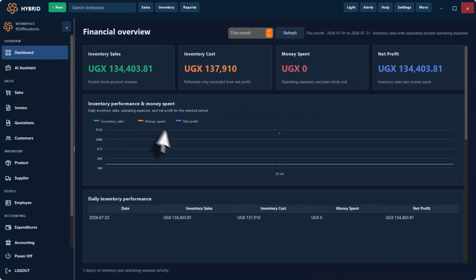So when you go to the dashboard, it shows the calculations already. If it was 2 days, something like that, you would see the lines showing the variations. So you see the inventory sales, you see the net profit. So they are the same because nothing has been chopped from the amount of the money, something like an expense. So if you want to see that, the dots will now become 3 instead of 2. So I can do that.